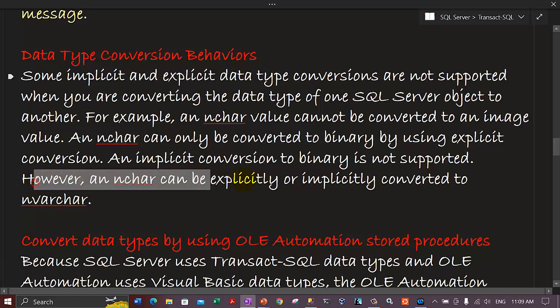However, an nchar value can be converted explicitly or implicitly, both ways, to a varchar value.